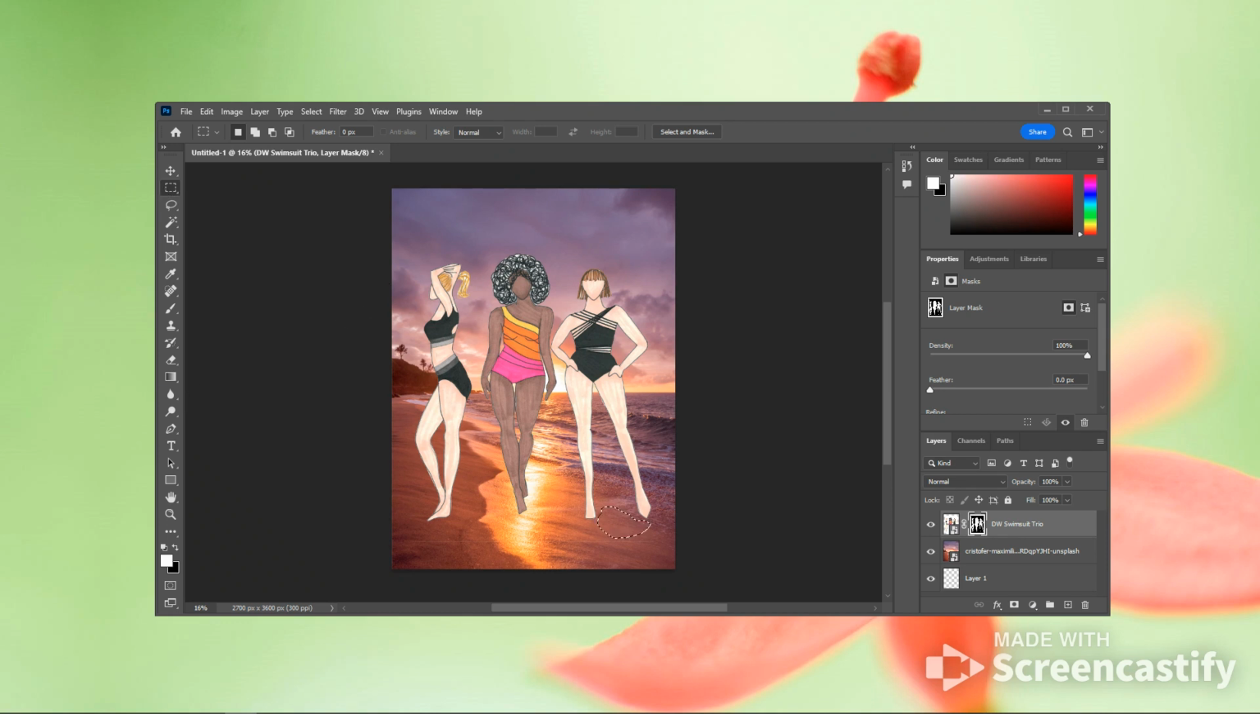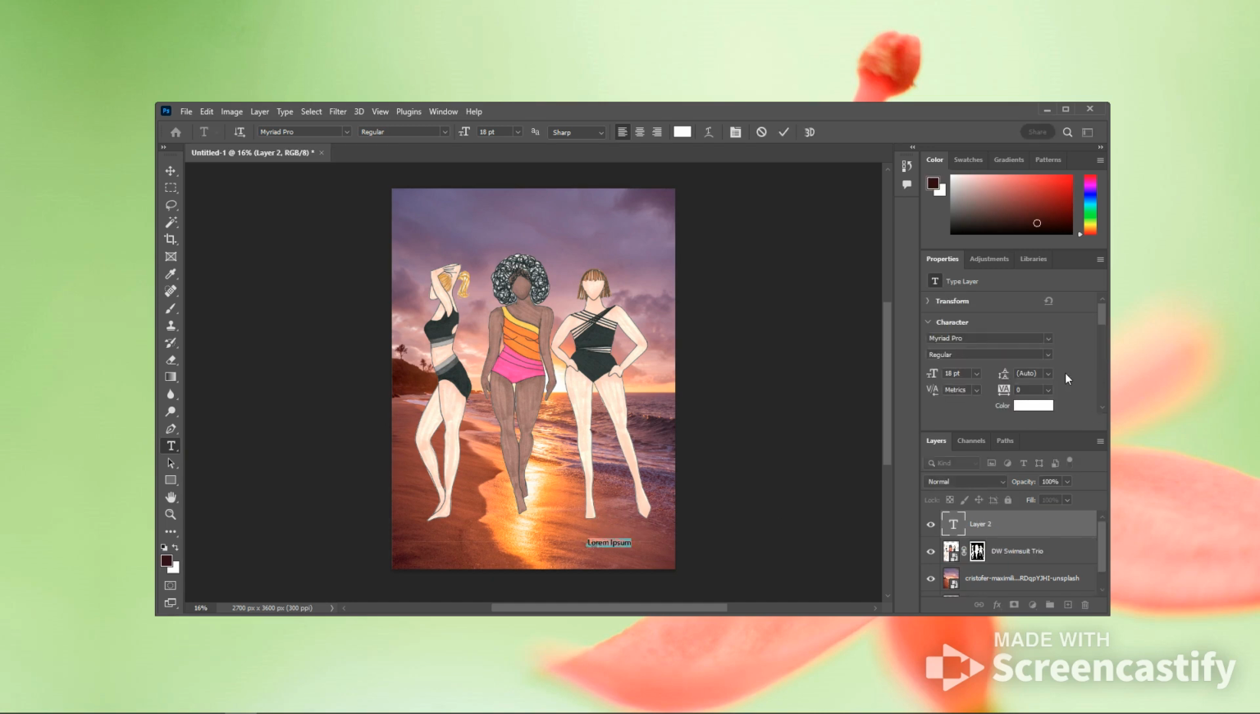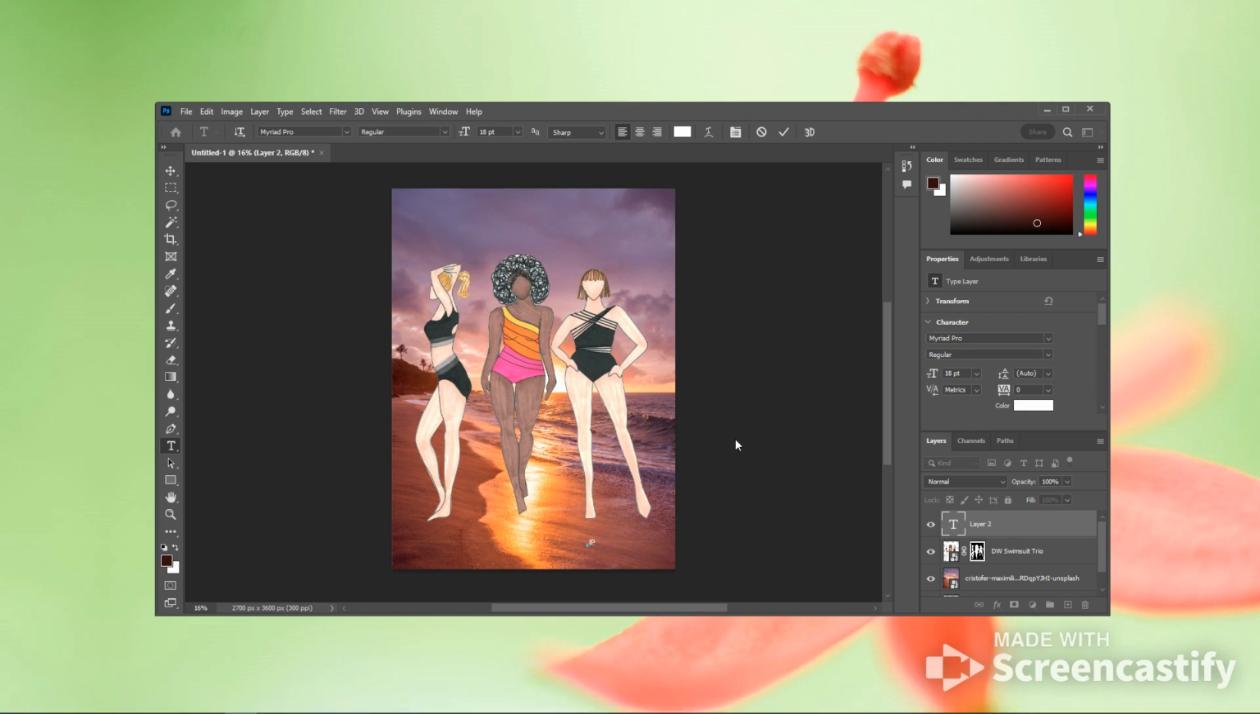The next thing that you can do if you would like is to add your name. So I'm going to click on the text, horizontal type, and just add that over here. And I'm just going to put my initials and the date. So today is the 25th.